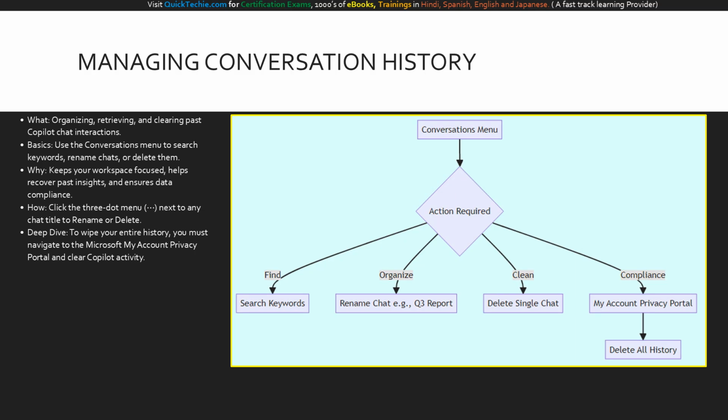Managing the input is critical, but we also must manage the output, your conversation history. Every time you interact with Copilot, it creates a searchable thread. The basics of managing this involve using the Conversations menu to search for past keywords, rename threads, or delete them entirely. Why is this necessary? Renaming a chat to Q3 marketing plan makes it instantly retrievable later, while deleting irrelevant chats keeps your digital workspace focused and clutter-free. How do you do it? Just click the three-dot menu next to any chat title.